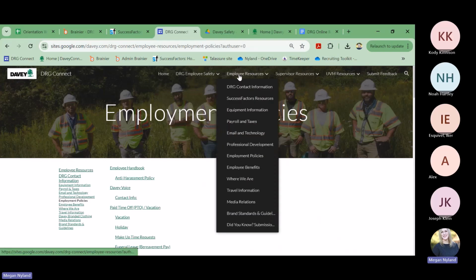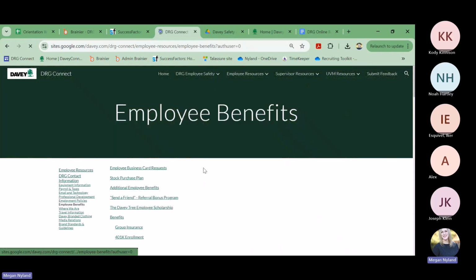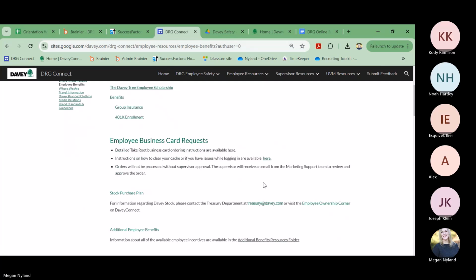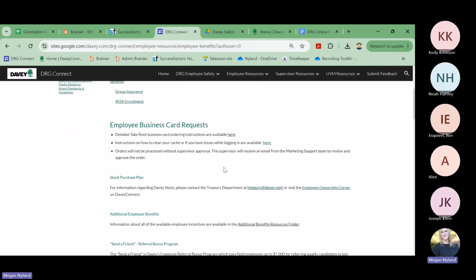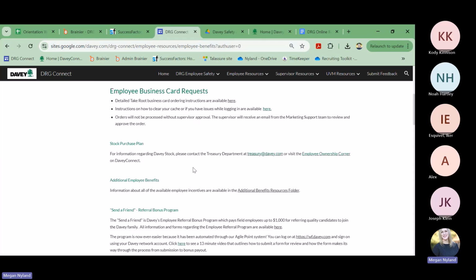Back to that Employee Resources dropdown, I'm going to hit Employee Benefits. First thing here is business cards. If your manager wants you to have business cards, you simply click on the link here to order those. Stock purchase plan. We've been employee stock owned for 45 years. If we click on this employee ownership corner, we have all information about becoming an employee owner, frequently asked questions, all of that good stuff.